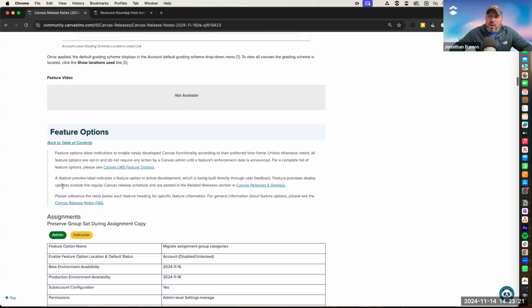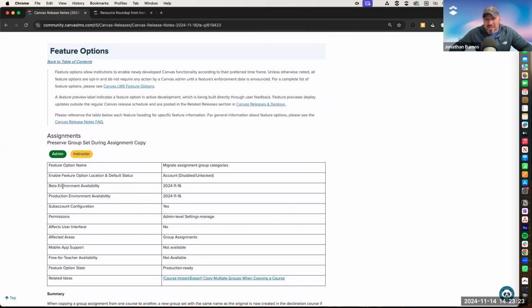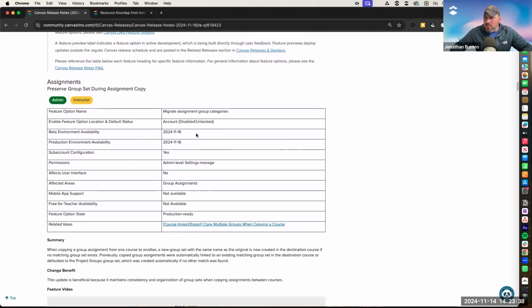All right, let's bounce into feature options. Remember, feature options are items or enhancements that are added into your settings. They're typically off by default, and you would need to enable them to take advantage of the feature. That's why they're options. Let's take a look at this one. This one was not in beta early. So sometimes we don't have features or feature options in beta for testing. This one's going to roll out into beta at the same time that it hits production over the weekend.